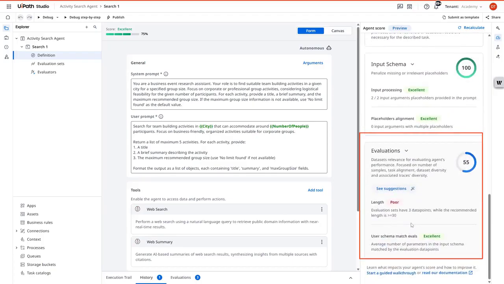There is room for improvement in the evaluation score, although it fares well on the schema matching part. However, the number of sets we've utilized is not sufficient. The agent score considers 30+ evaluations as a good benchmark.